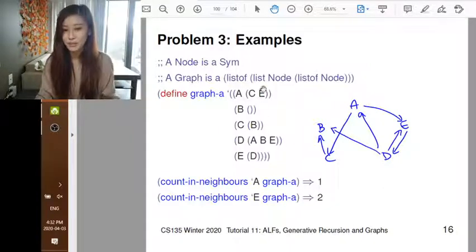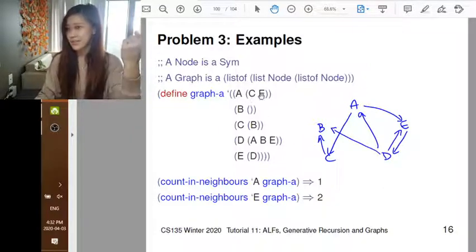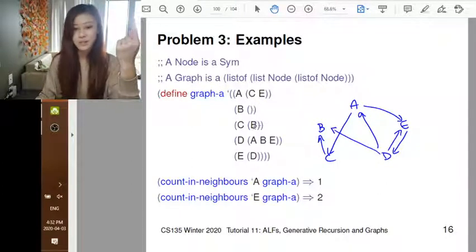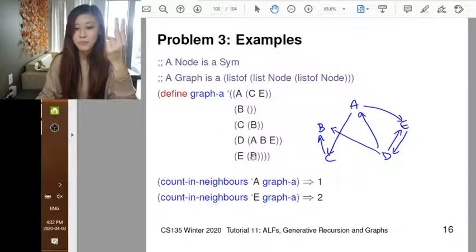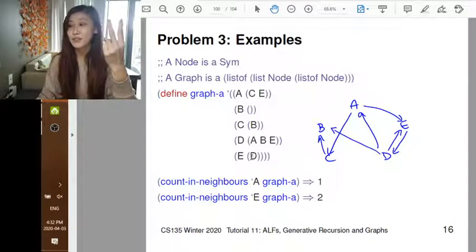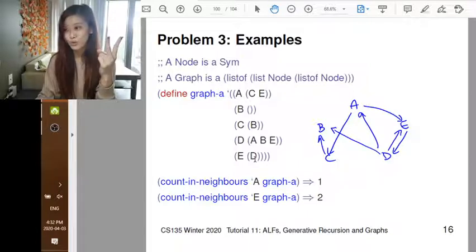We can do the same thing for E. There's an in neighbor in from node A, not in the second one, not in the third one. There's another one from node D, so that makes 2. And then not in the last one either. So that means E has 2 in neighbors.